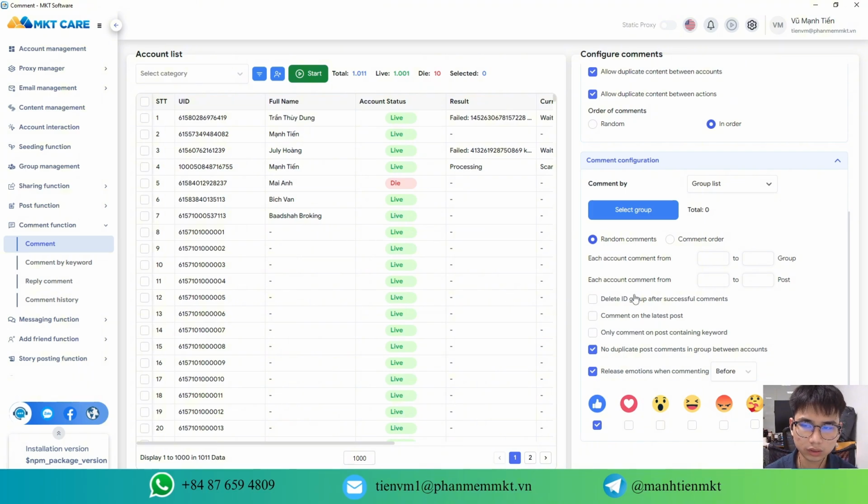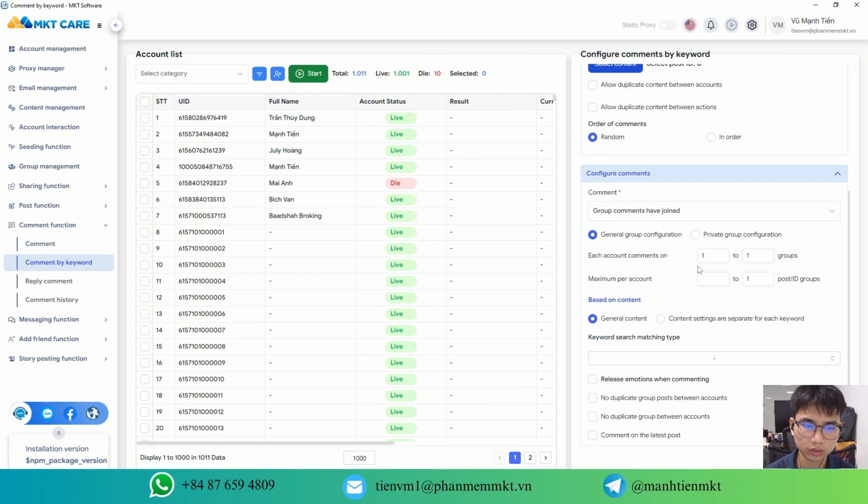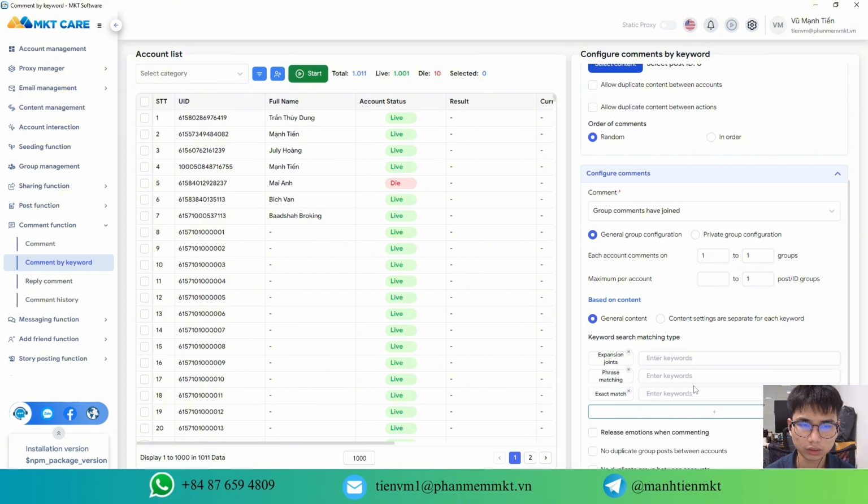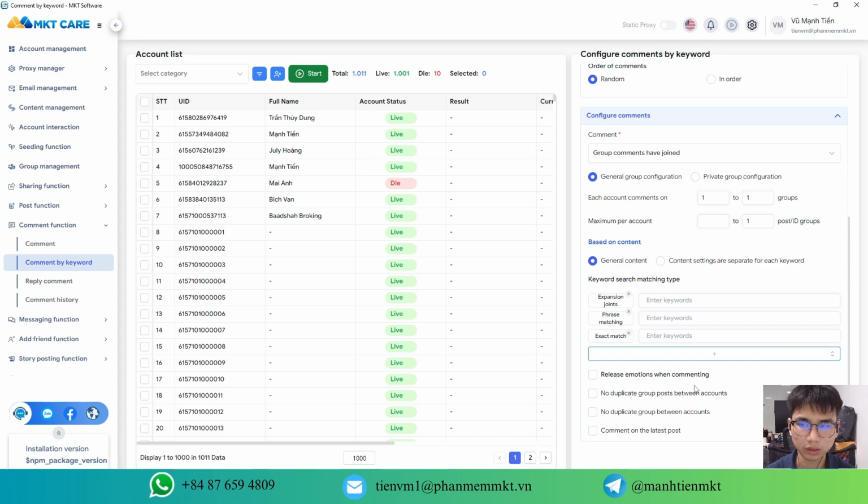Keyword-based comments. This feature automatically searches for posts containing the keywords you set and comments on them. For example, if your keyword is sports shoes, the tool will search for posts in groups that contain this keyword and comment for you. There are three matching options: phrase match, exact match, and broad match. You can use all three, but I recommend choosing broad match so it can find more related keywords. You can also choose to react to posts before commenting.